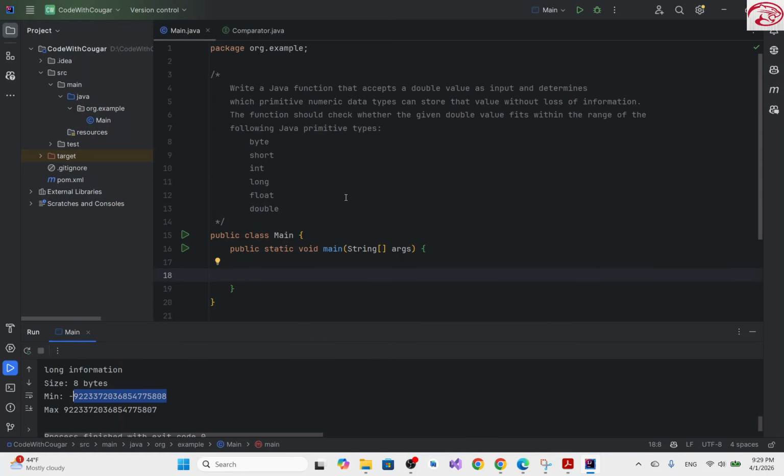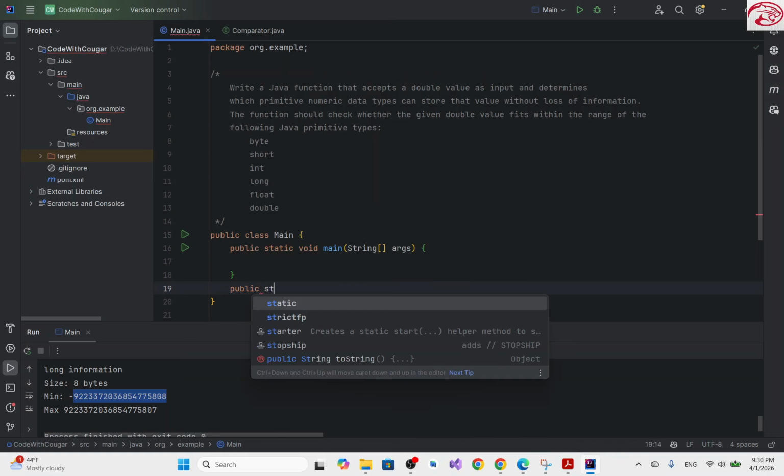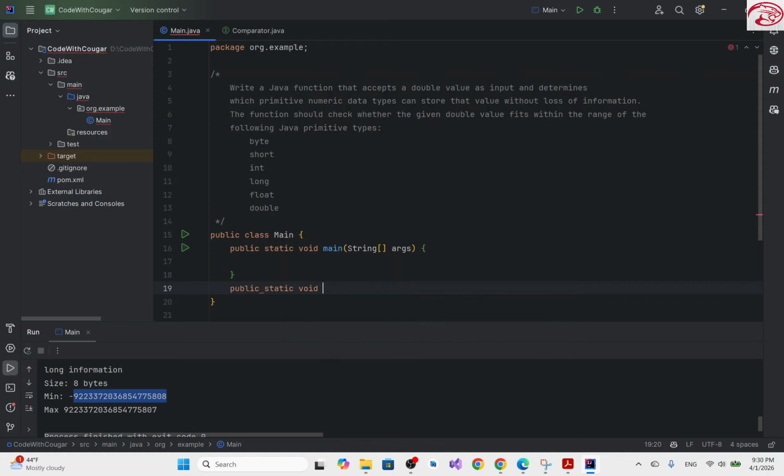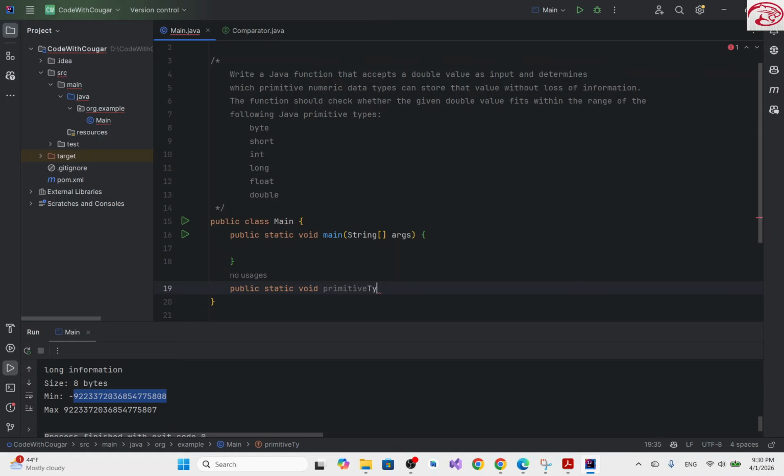Okay, it says write a function that takes a double. What I can do is write a function here, public static. It's not going to return anything, or we can just return a list of types or whatever, but I just want to print that. Okay, public static void, I will say primitive type fit, something like that. It's going to accept a double.